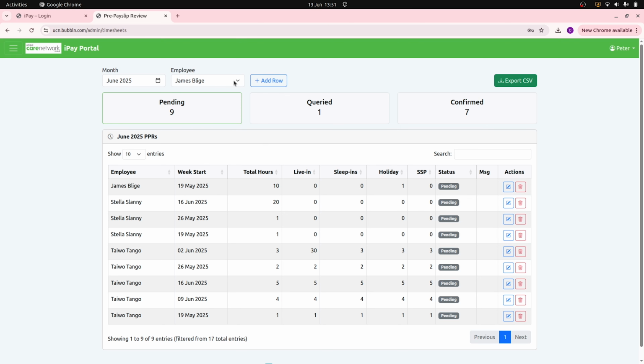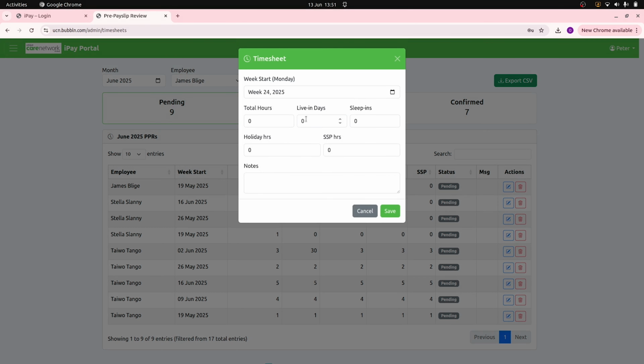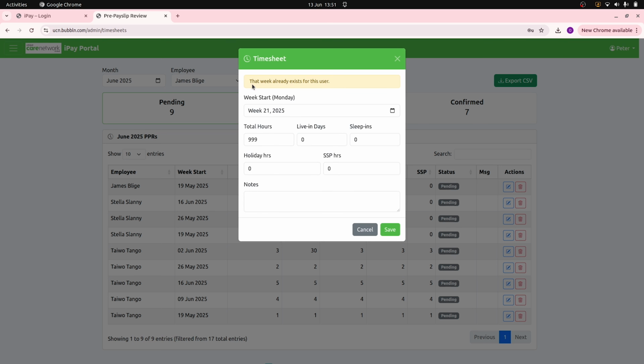Now, let's say that we then go ahead and mistakenly pick the same date again. I expect that there should be an error. That week already exists for this user. So that is how it happens. The system has been built to prevent errors.